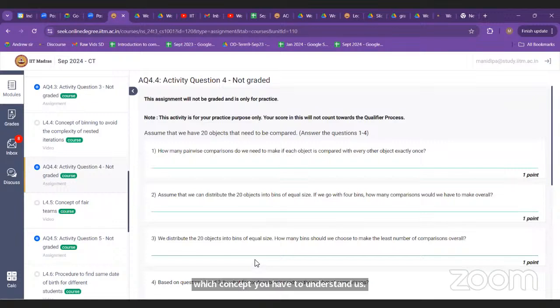Okay, let's take this. Assume that we have 20 objects that need to be compared. So n is what? 20. How many pairwise comparisons do we need to make if each object is compared with every other object exactly once?